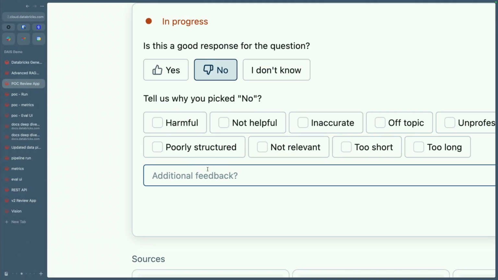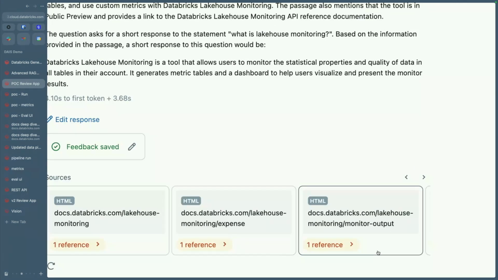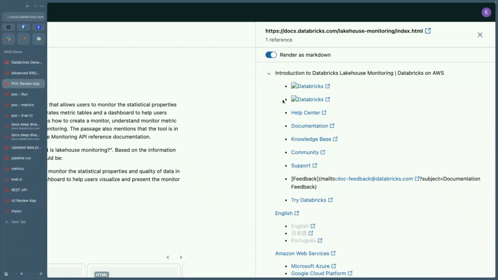Maybe this was a bad response. It wasn't helpful. They can also take a look at what were the documents that came back with each of the RAG responses. So this allows them to give you feedback and explain to you how your app isn't working in the proof of concept. This data then flows through into your Lakehouse inside a Delta table where you can access it.